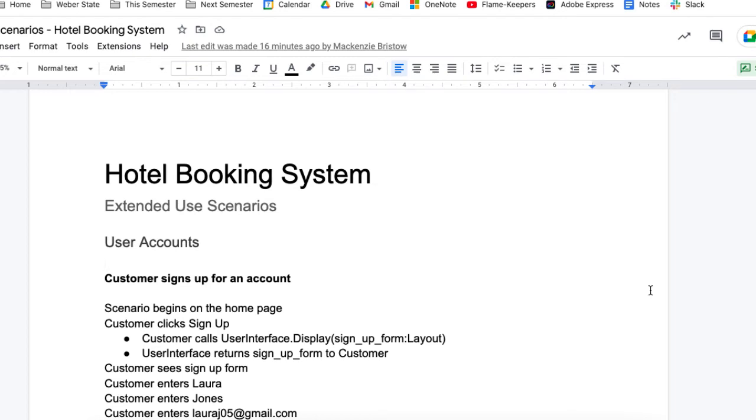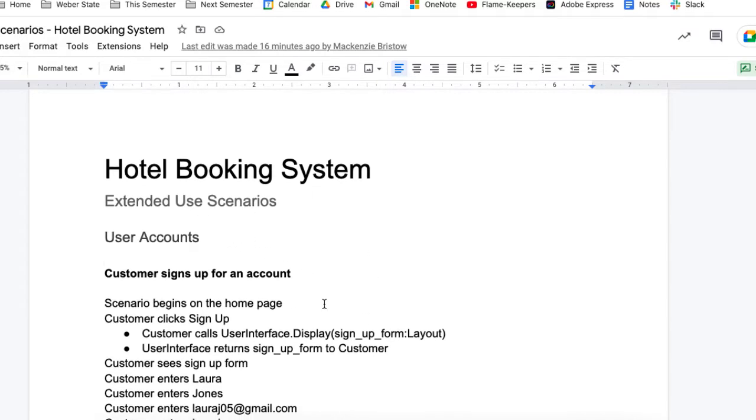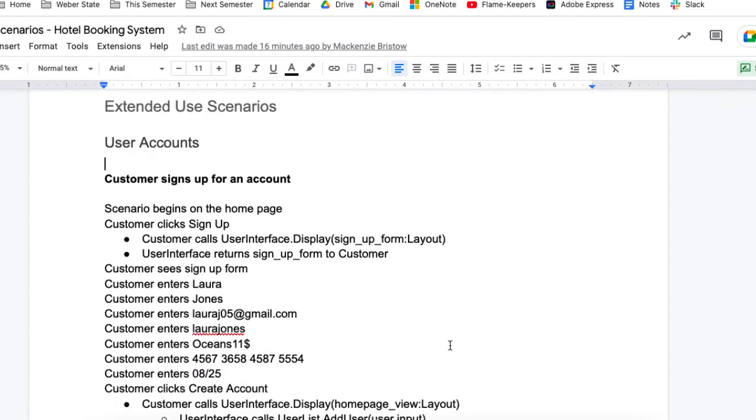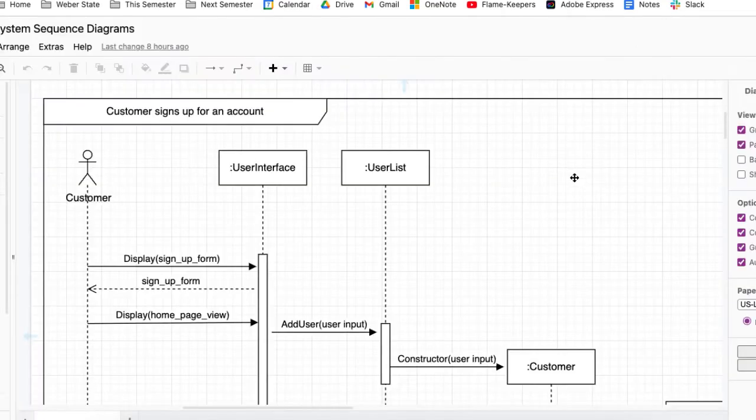When creating sequence diagrams, we want to start off having our extended use scenarios pulled up, and we're going to use those extended use scenarios to just copy information over. So here we're looking at the customer signs up for an account, and let's go ahead and open up my pre-made example here. We're going to talk through what's happening.